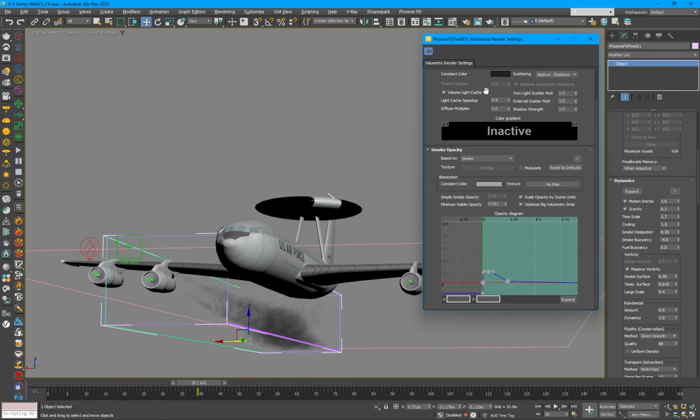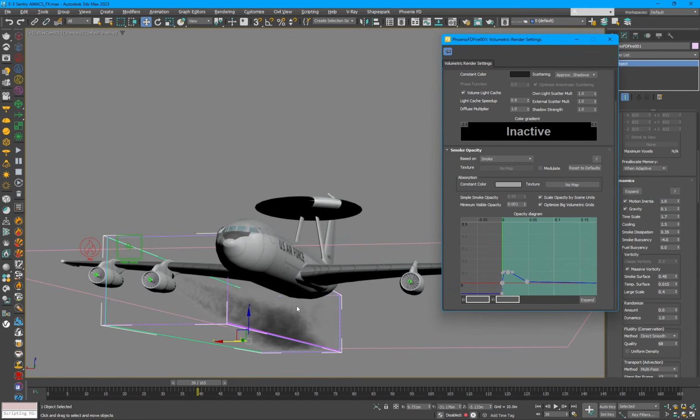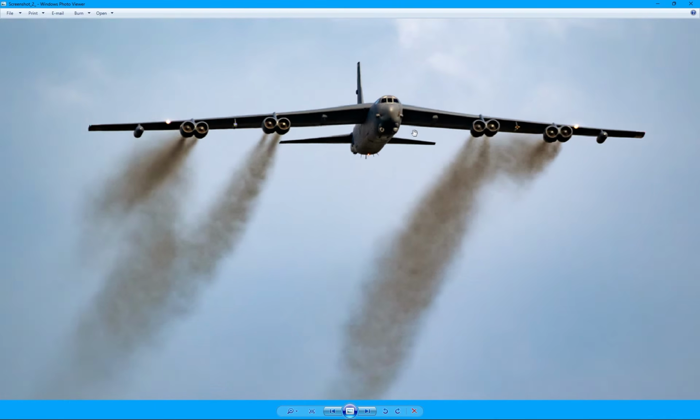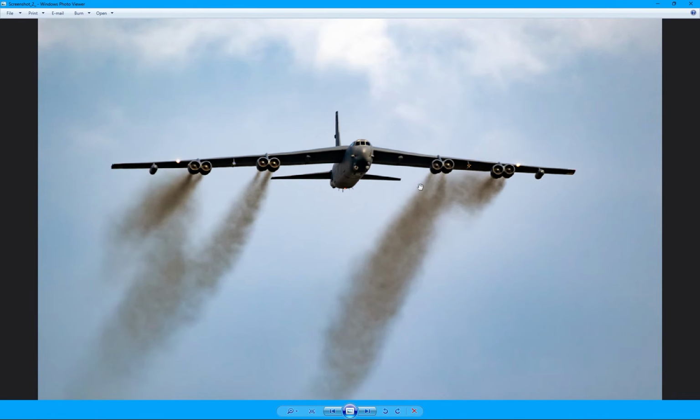It all depends on the effect you want to get. Either you want very transparent smoke, barely visible, or you want to achieve something like this with this B52 shot, just like in my movie, with this kind of toxic brownish foil. So it all depends on your choice.